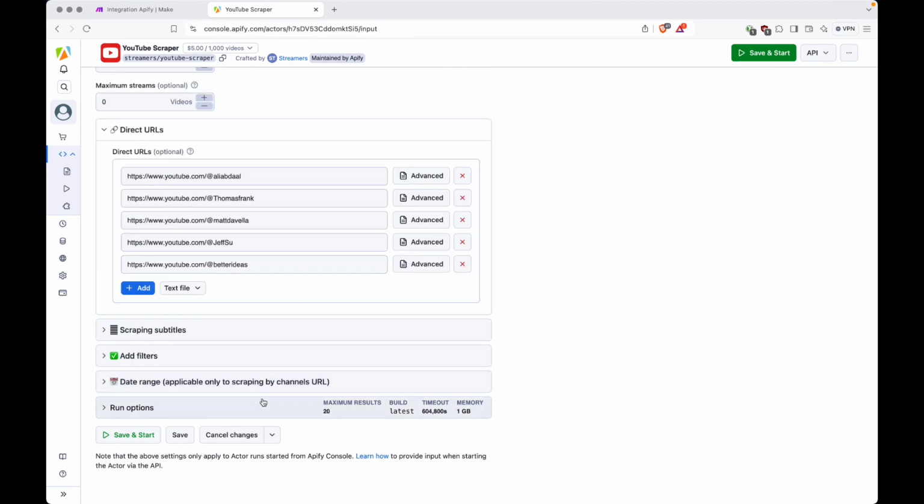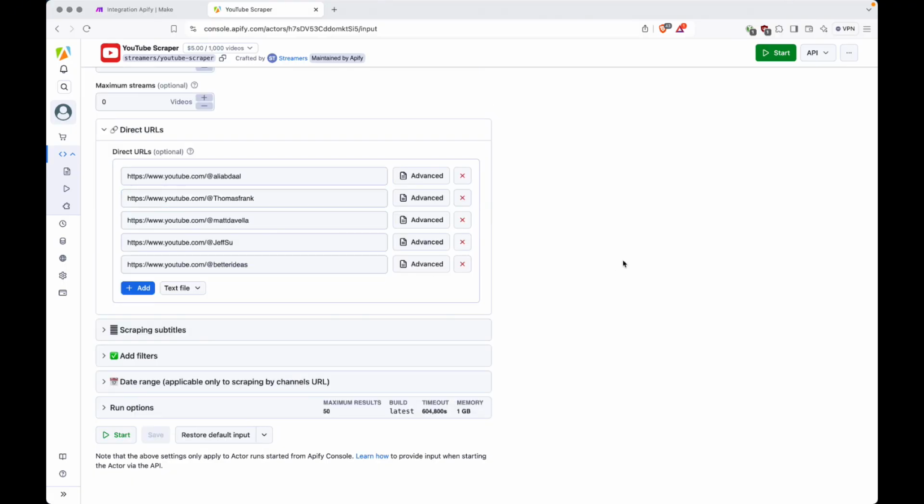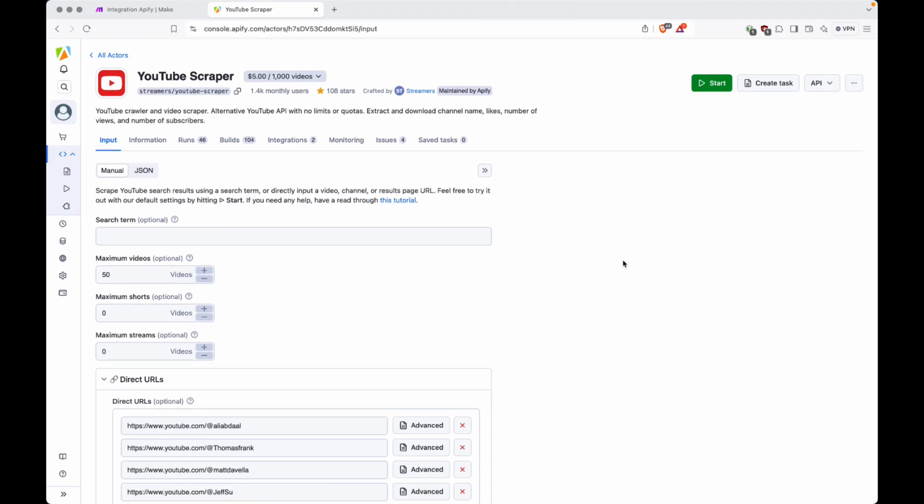And in regards to the run options, we're going to choose 50 as well. And this is going to cost us 25 cents, which is quite reasonable. And then save this. All right, now we're all set. All right, now let's test this.